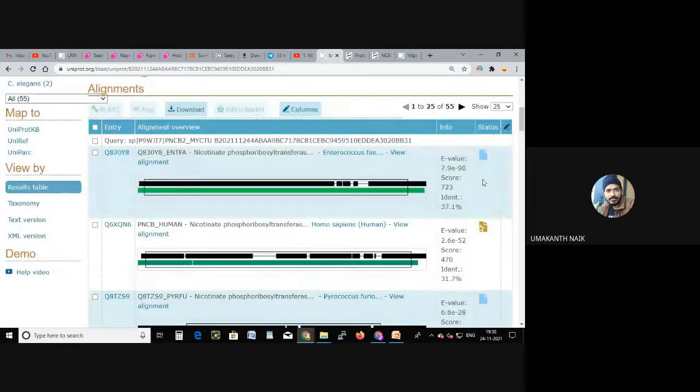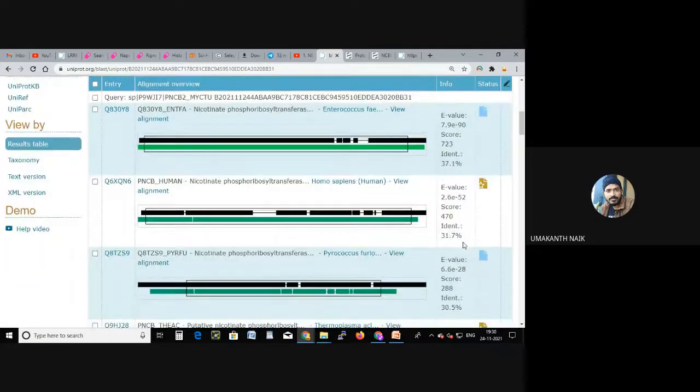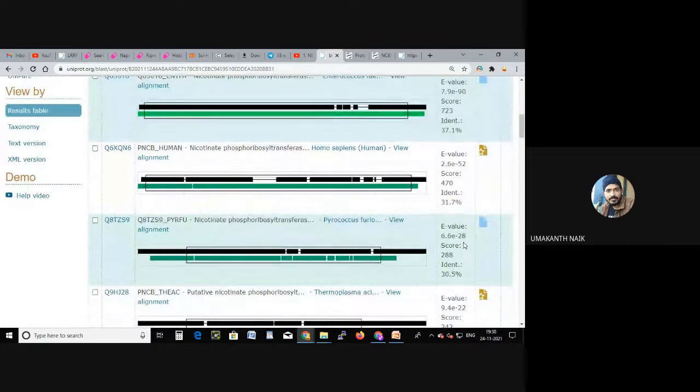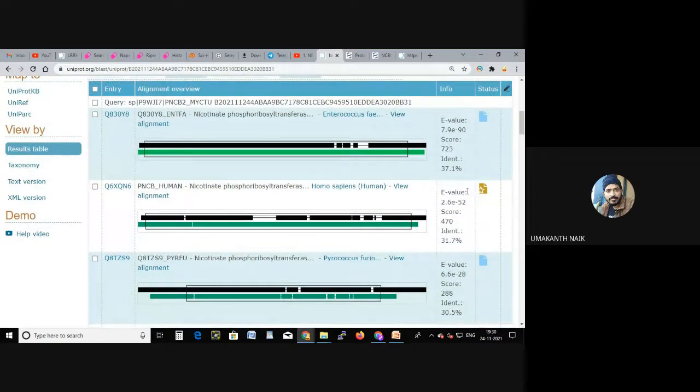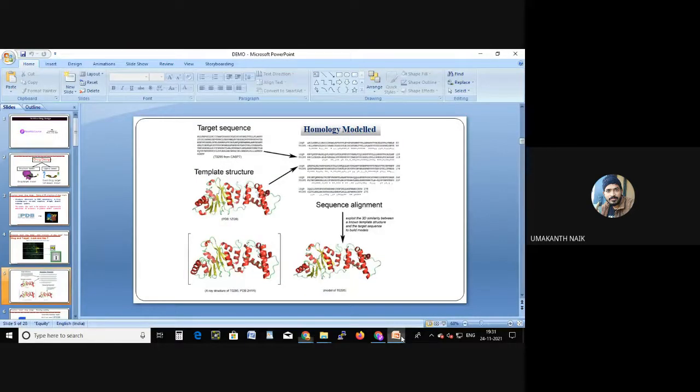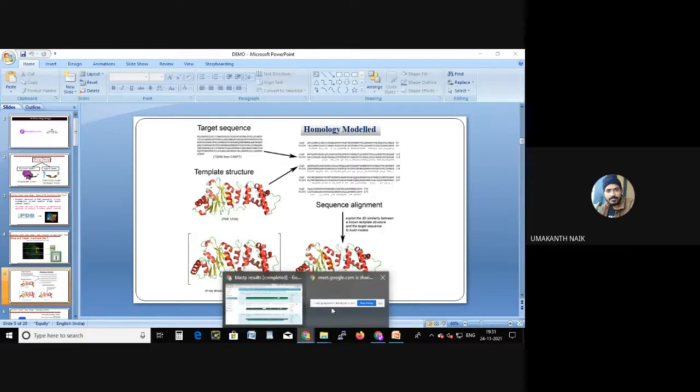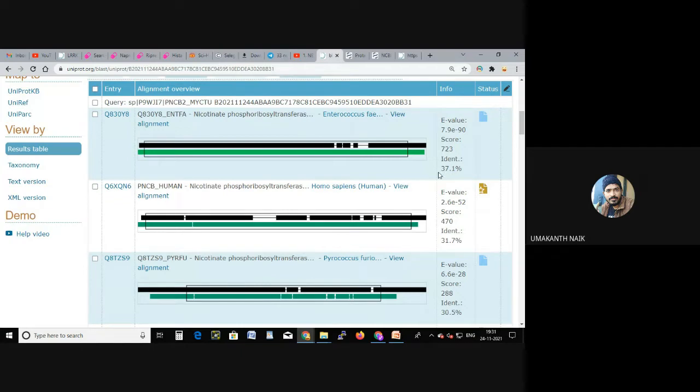I want to search a template here. There are many templates available in different types of organisms. With that criteria, I will go with the identity which is more than 30%, the highest identity available. I will search that particular organism to build a model. So I have a target sequence, and I need the template which has more than 30% identity. Then I can build a model structure. That's why I need to select the one with the higher identity percentage.